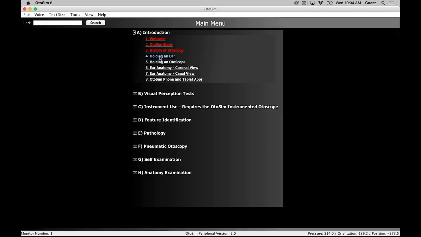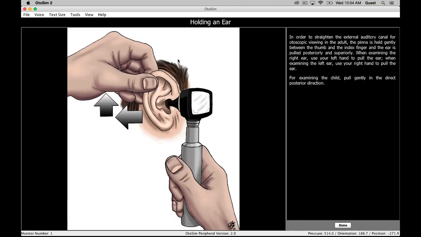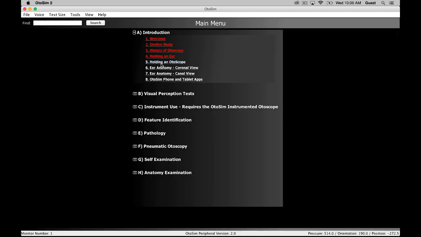So the next section here you see is holding the ear. In this section, we just simply show you how you straighten the ear canal on the patient, an adult, to perform the otoscopic examination. How to hold the otoscope.